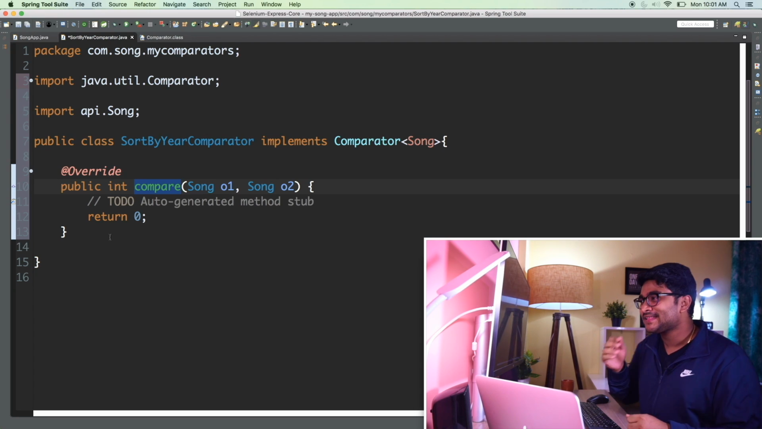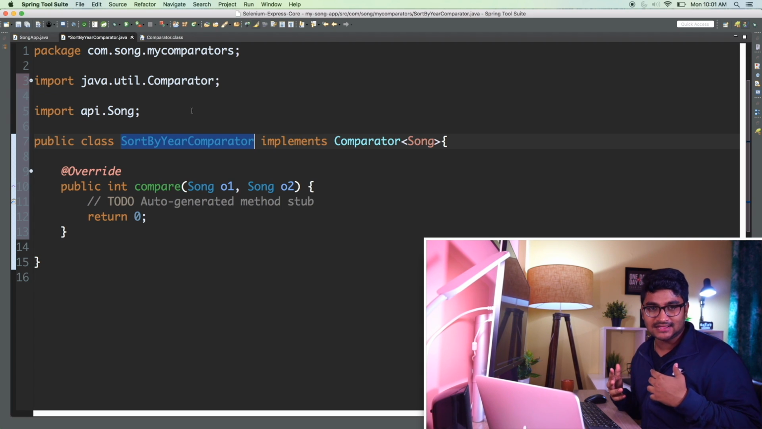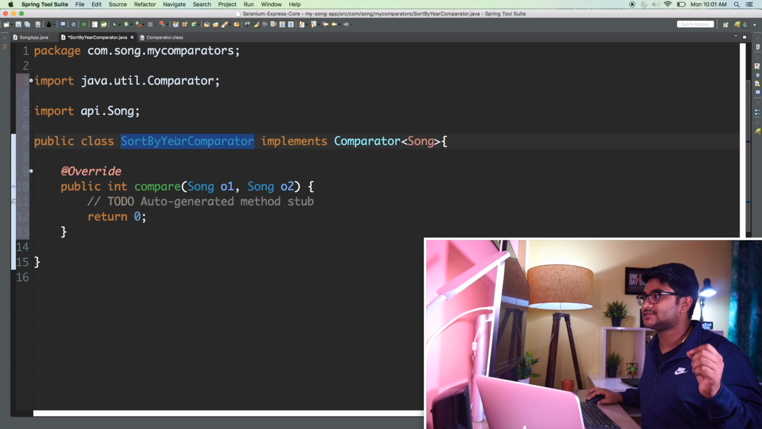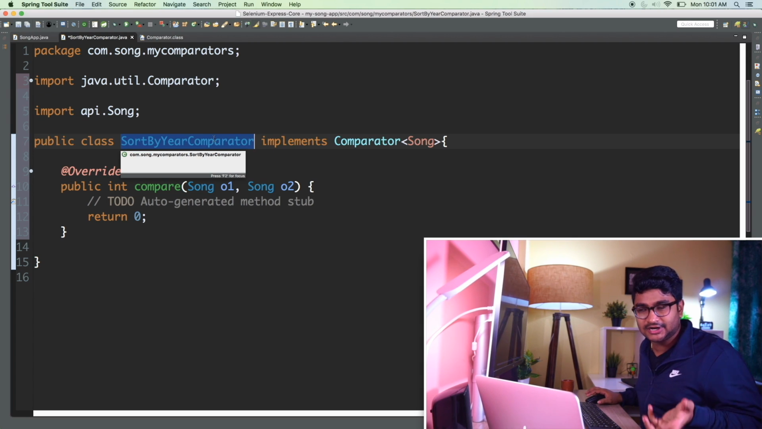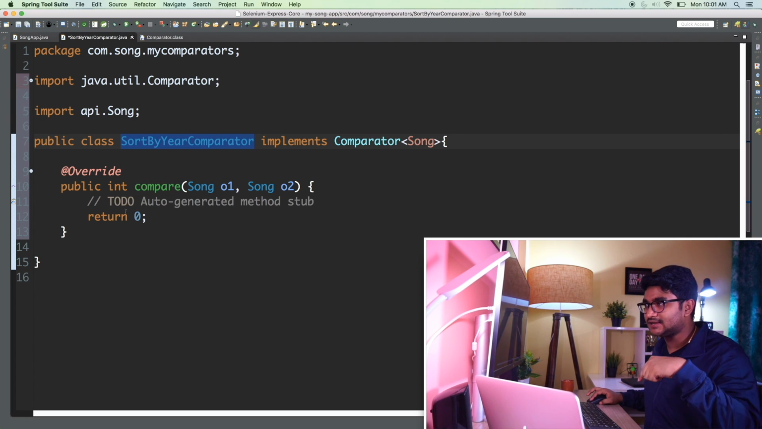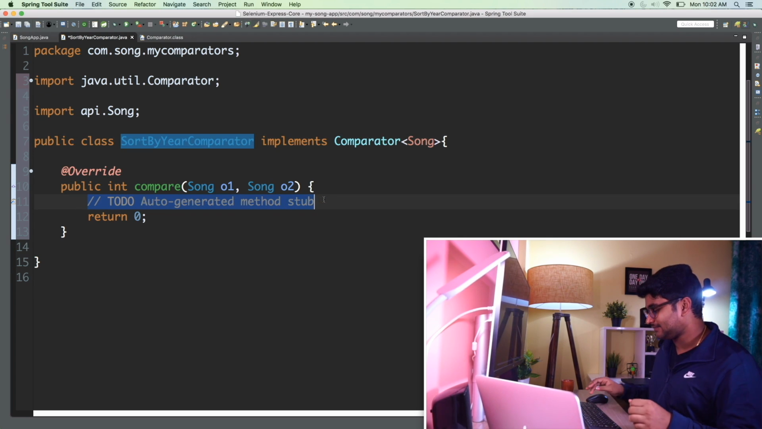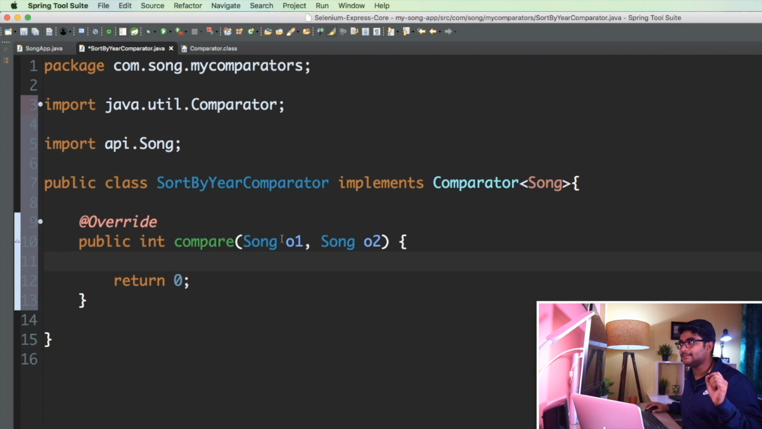Obviously, you are right. Every class in Java by default is a child class of the Object class. And if I go to the Object class, obviously the equals method is overridden there. By default, my SortByYearComparator class extends the Object class. So the equals method I do not need to override, because it's already overridden there in my parent class. So in the compare method itself, this is the method I need to care about, and here I need to give my own implementation.